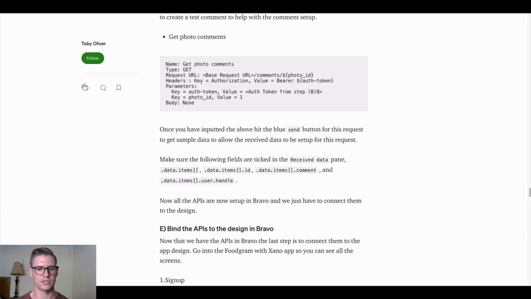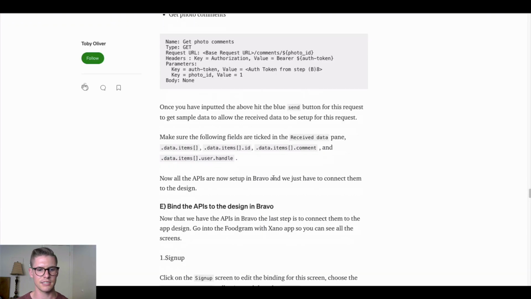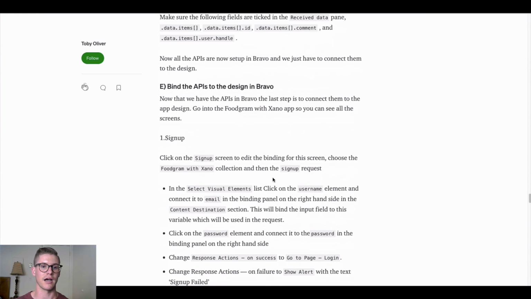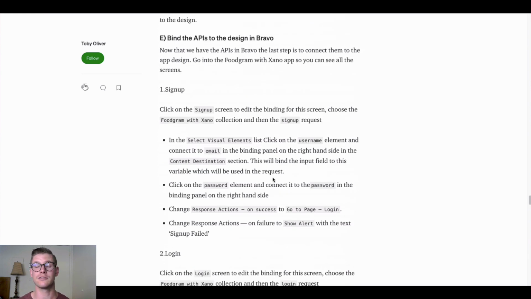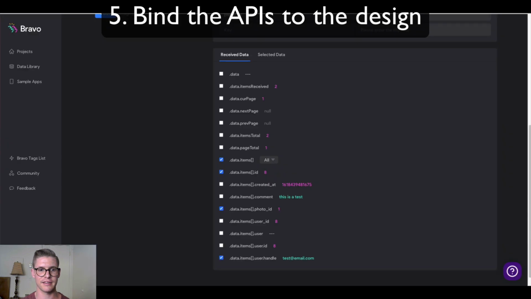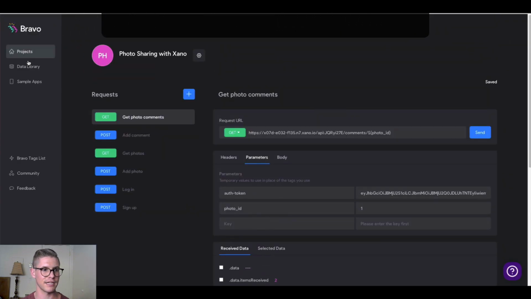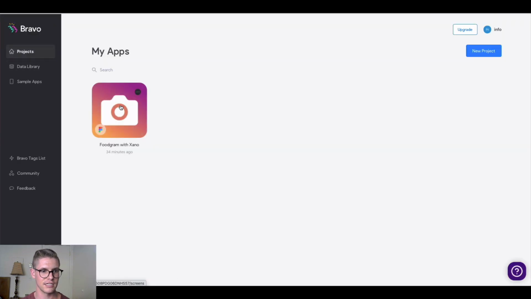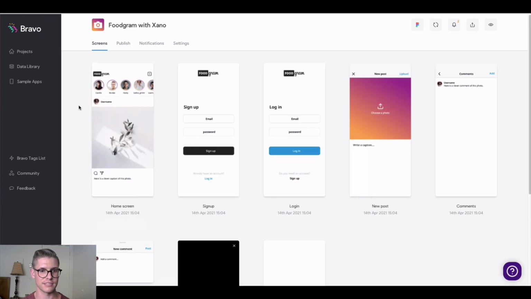And if we go back to our guide here, those are all selected. And the next step is to actually bind these APIs to the design in Bravo so we can have a fully functioning photo sharing application. So this is the fun part. We're actually going to make the data talk with our application. So let's go back to our projects and we'll find our imported design here.